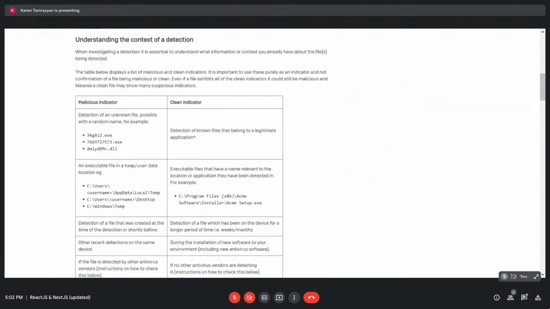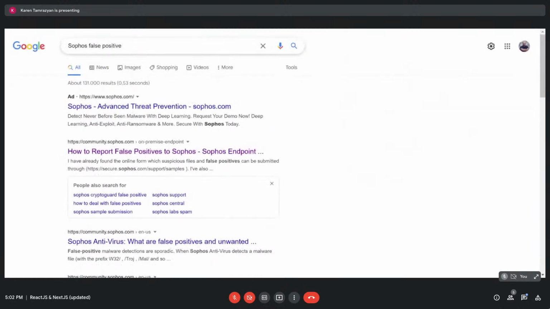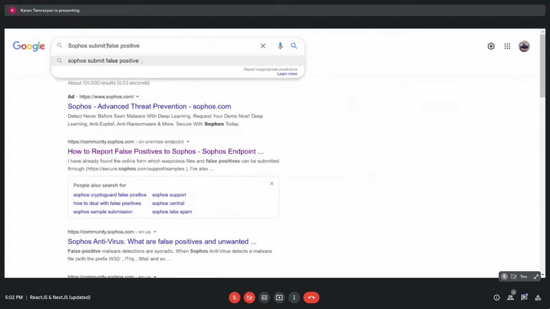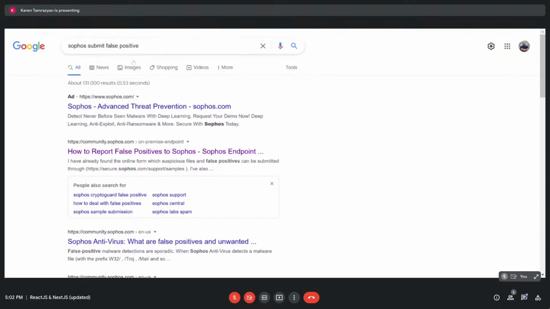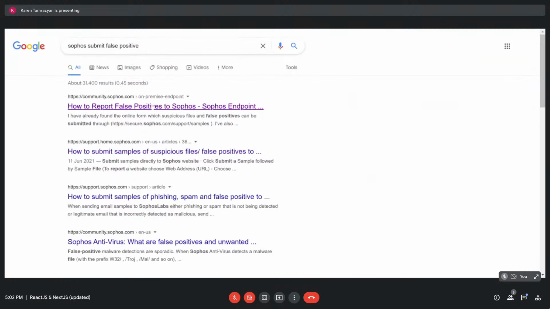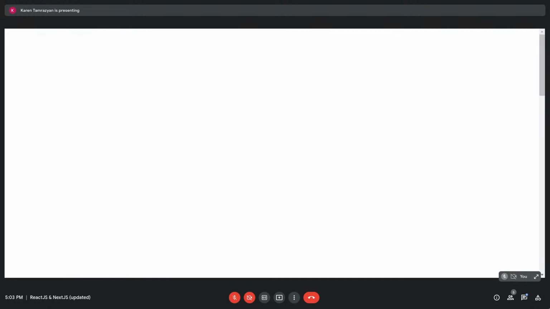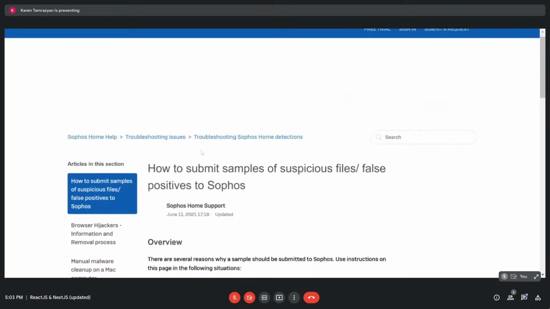Let's maybe go with another query. Sophos submit false positive, something like this. Yeah, we go back again to the same page, and here how to submit samples of suspicious files. I mean, okay, it's not exactly what I want, but it might be the same form. Let's see what it says.